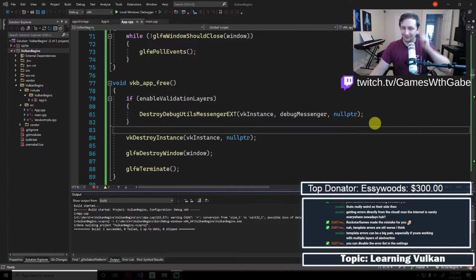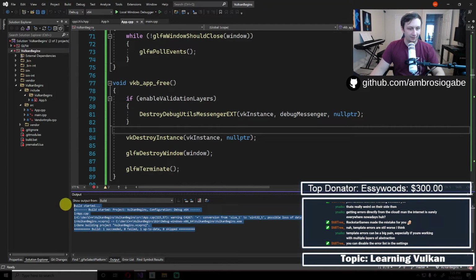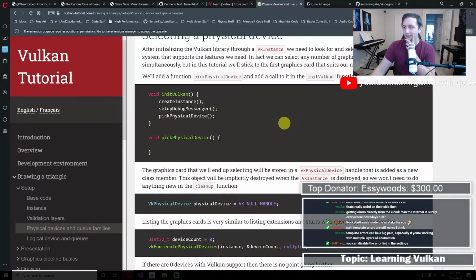You can disable the error list in the settings. Well, that's not what I'm saying. I'm just saying the errors that are actually shown in the output window are so much more readable for whatever reason. They give a lot more information than this stuff here, which is weird. Okay, anyways, let's continue.